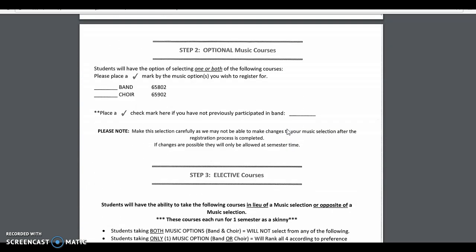Step 2. Optional music courses. Students will have the option of selecting one or both of the following courses, which are band or choir. Students may also elect not to take a music option. If they choose to take band, choir, or both, they are asked to place a check mark next to the appropriate course. If the student is going to take band for the first time, they are asked to place a check mark here.